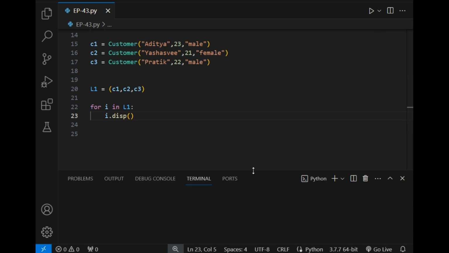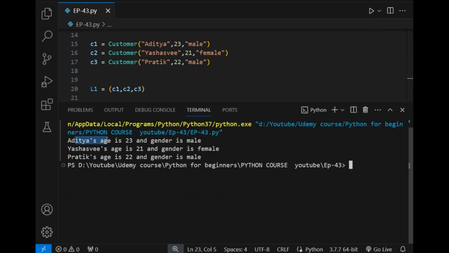So let's run once again. So the answer is Aditya's age is 23 and gender is male, Yashasvi's age is 21 and gender is female, Pratik's age is 22 and gender is male.